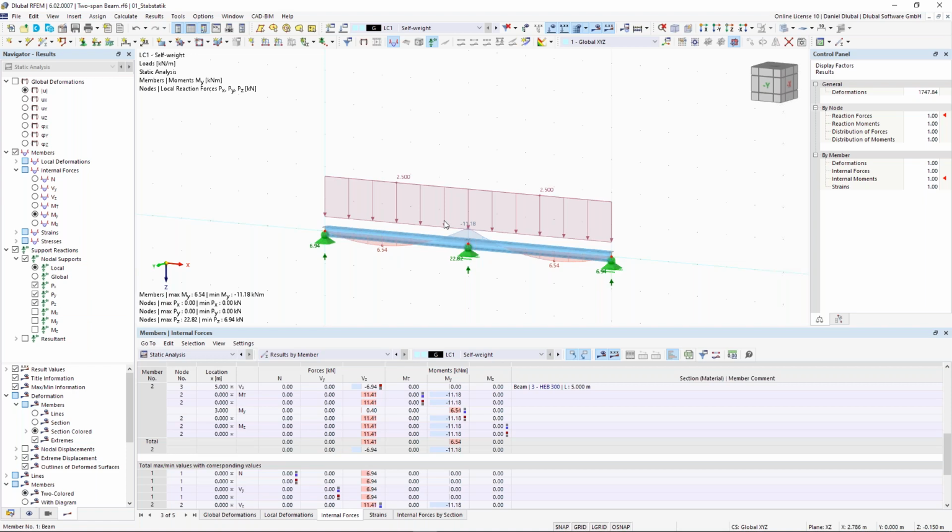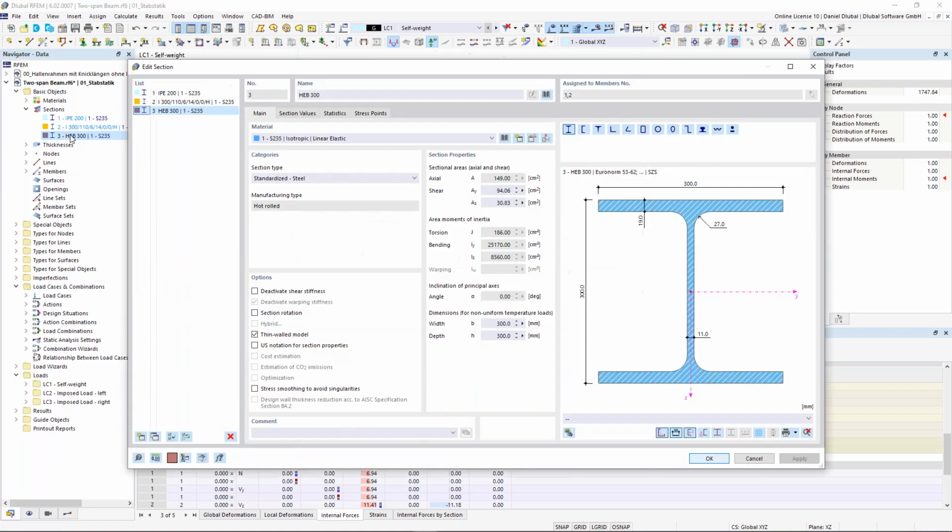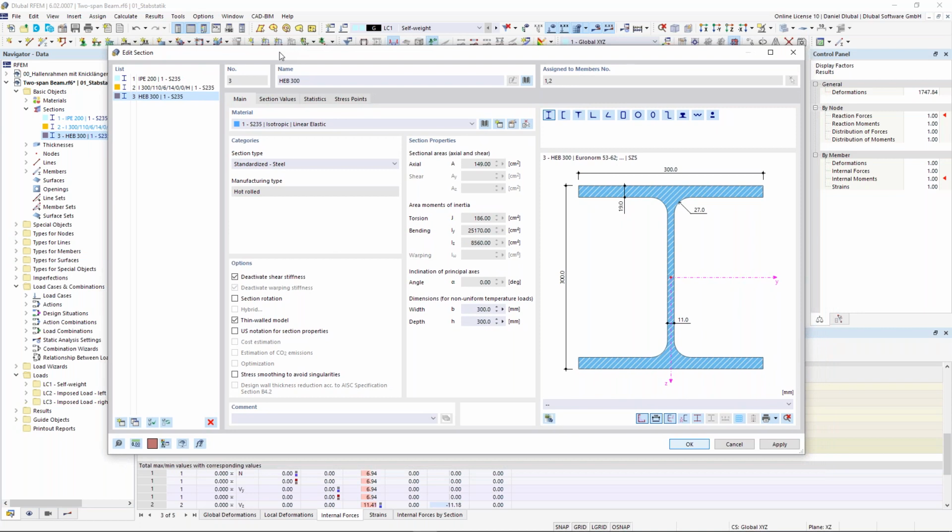So remember here the support bending moment of minus 11.18 kilonewton-meter. I go here to the sections, in this case HB, double click on that. And now you can see here Deactivate shear stiffness. And the influence of the shear is dependent on the cross-section areas AY and AZ. When I deactivate, they have no value. And the shear stiffness isn't taken into account.